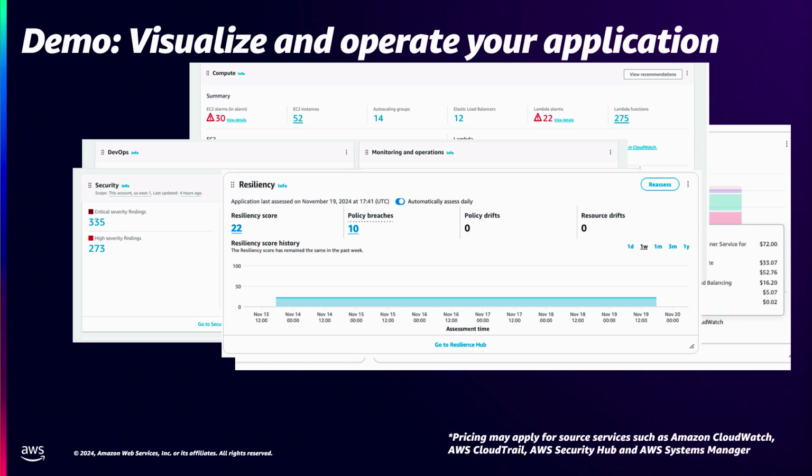And one of the newest widgets that we launched is the resiliency widget. This is an integration with AWS Resilience Hub. There's a set of resilience policies that you can choose from, and a resilience score will be generated for you. And you'll gain some insights into how close you are to meeting your RPO and RTO objectives.